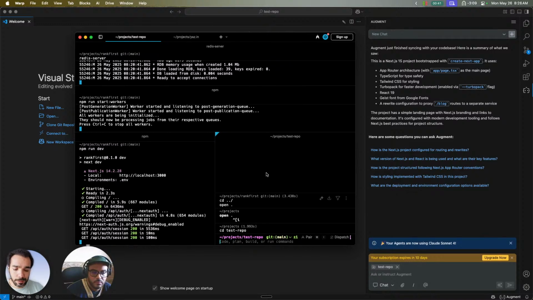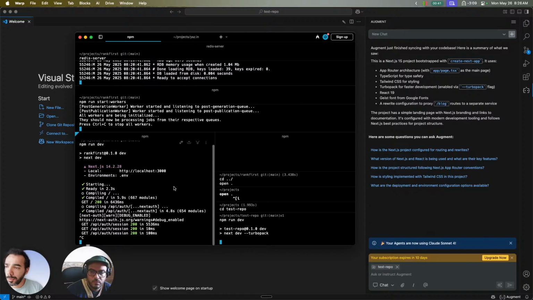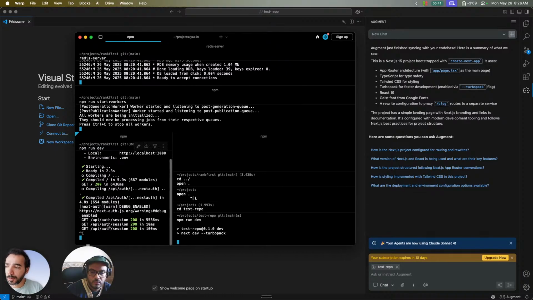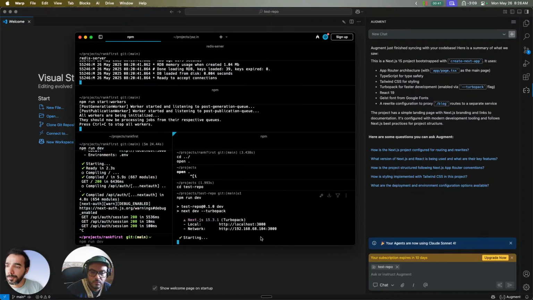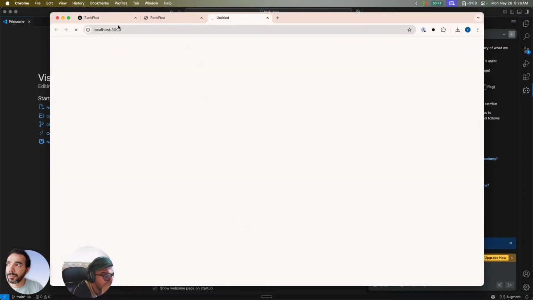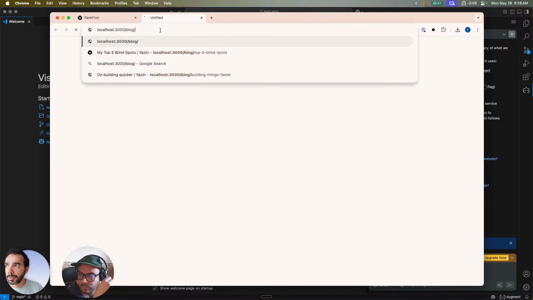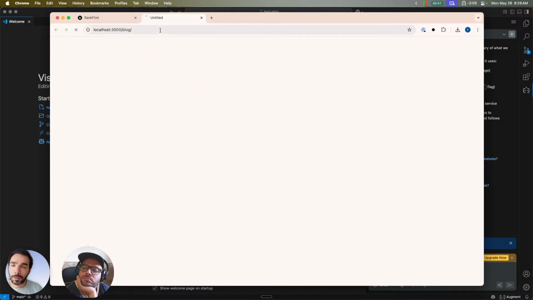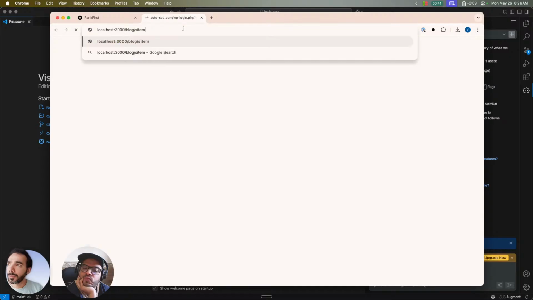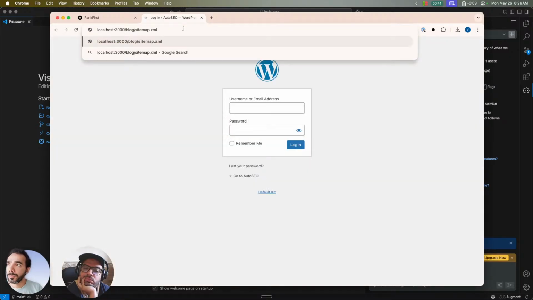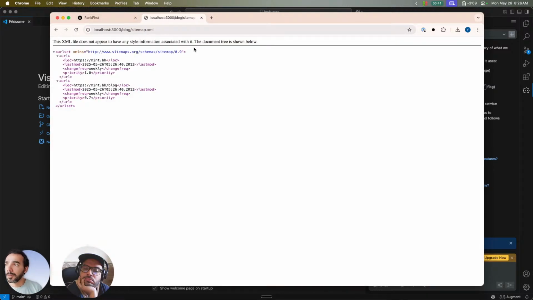In order to test this out, basically what we need to do is run npm run dev. That's going to be localhost 3000. And then we need to hit blog, and then some post that's already been published. I guess we can hit sitemap since that's probably a good one. Oh, look, it's doing the whole WordPress thing. Okay, all right, so sitemap.xml is working, which is a good thing.